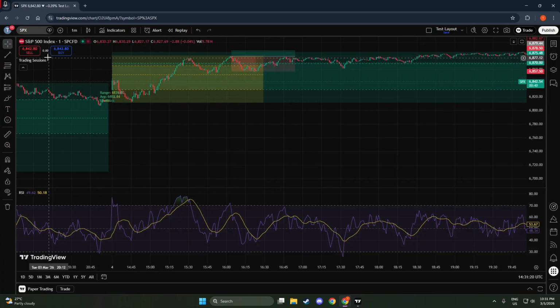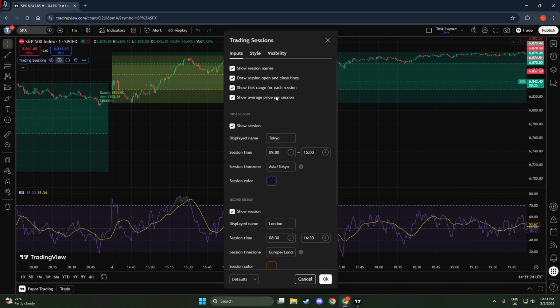On your chart, hover over the indicator's name and click the gear icon to open the settings. Here you can adjust the start and end times for each session to match your preferences or the way you track the markets. You can also change the time zone, which is especially helpful if you trade from a different region or want the sessions to align with your local clock.